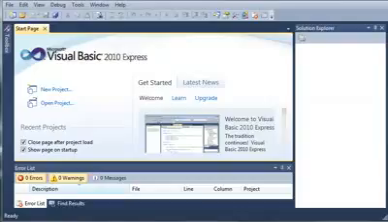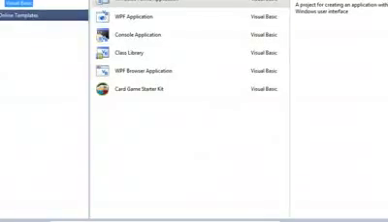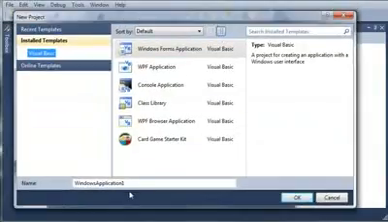So what we're going to do in this tutorial is write some text to a text file. We'll go ahead and click New Project. We will select Windows Forms Application and we will call it Streams.